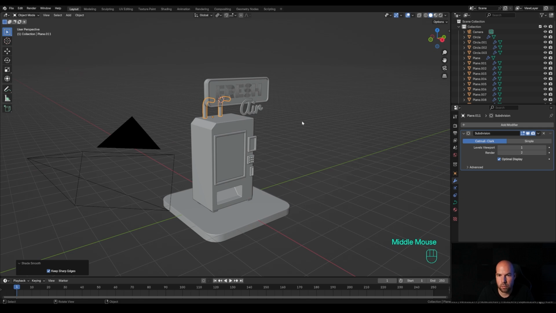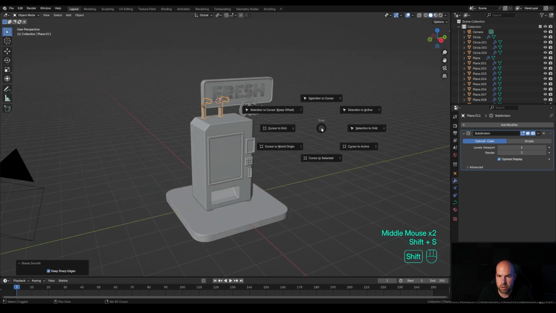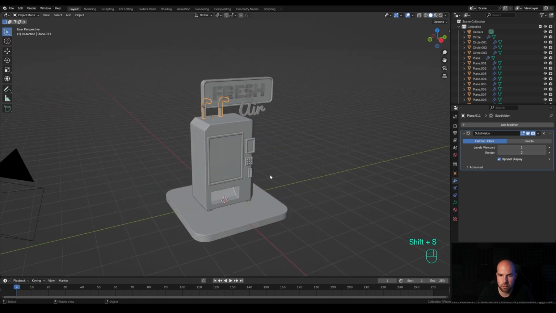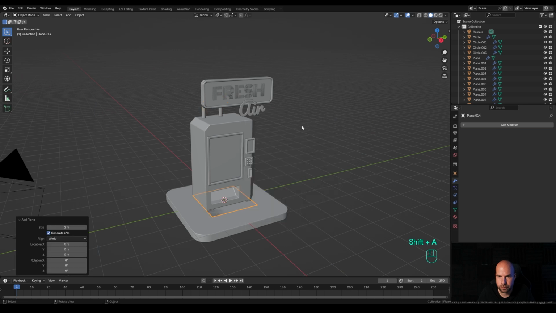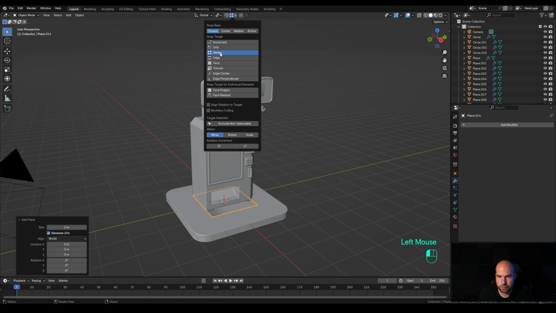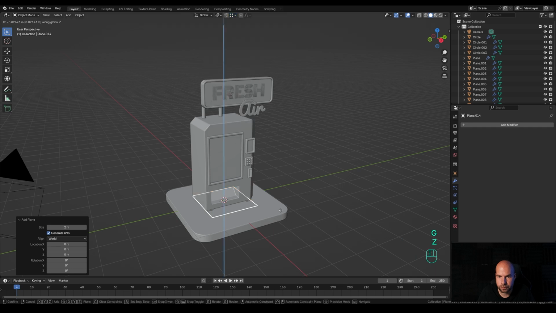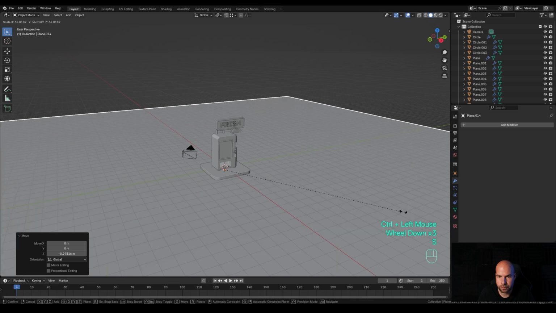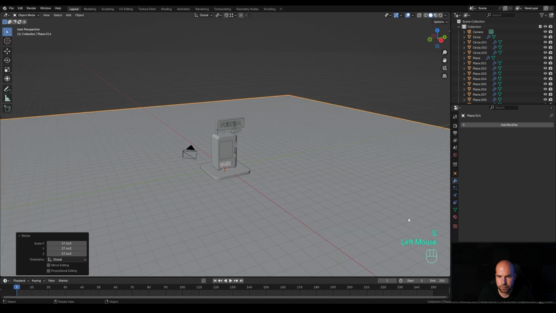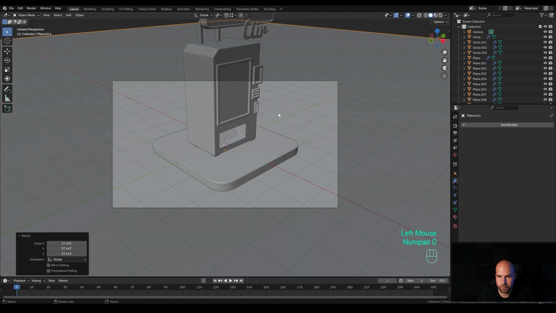We can just add some more background here. So let's press Shift S, snap cursor to world origin, and let's press Shift A, add a plane. Now let's switch snapping to vertex, press G then Z and snap it right down here. And now we can just press S and scale it up like that. And let's press 0 on a numpad for camera view.